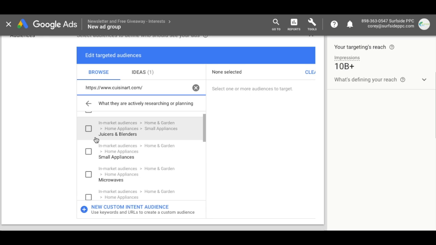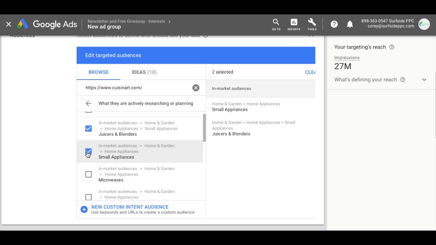So what you would want to do is set up each of these in their own ad group and serve ads for juicers and blenders to people who are looking for juicers and blenders, and then send them to a landing page on your website for juicers and blenders. Same exact thing for small appliances, same exact thing for microwaves. So you'd want to set these up as different ad groups, serve targeted ads, and then send them to the best landing page on your website.